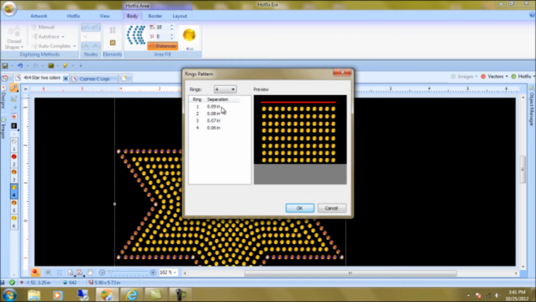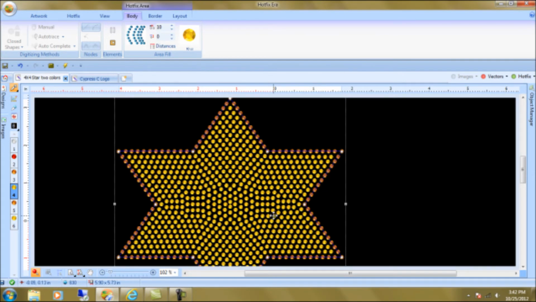And then, since it's 4, 100% is divisible by 4, by 25. Right, so we go 0.025, and then 0.025, 0.025, and then finally 0.025, and then we hit enter, and that's what we get. Now we get an even bead spacing all the way down.